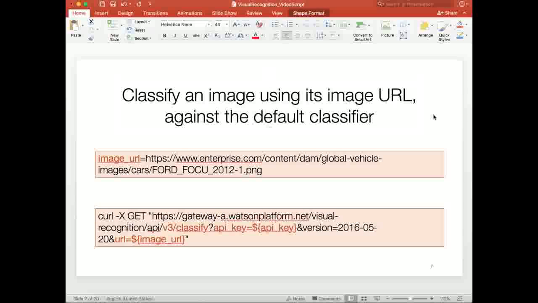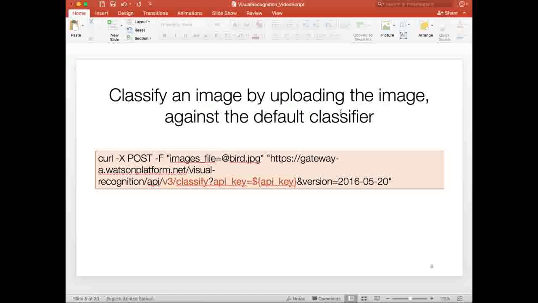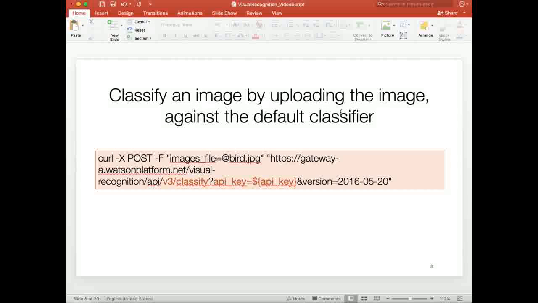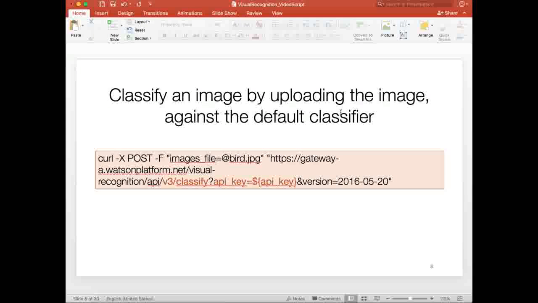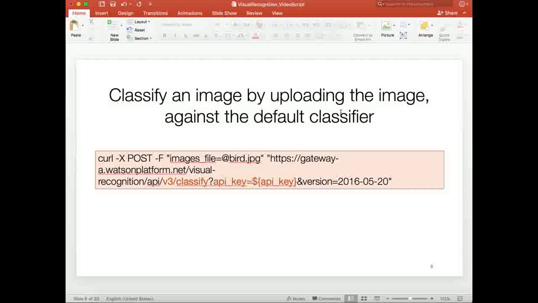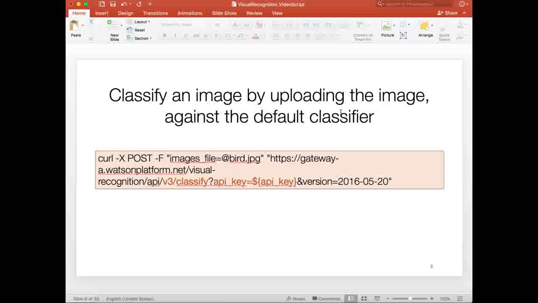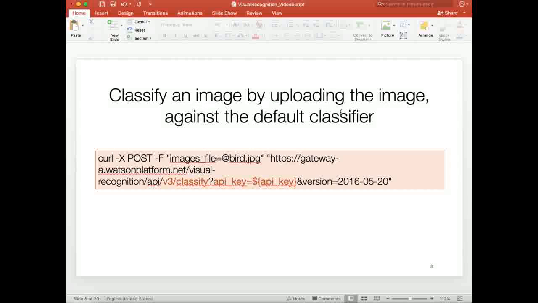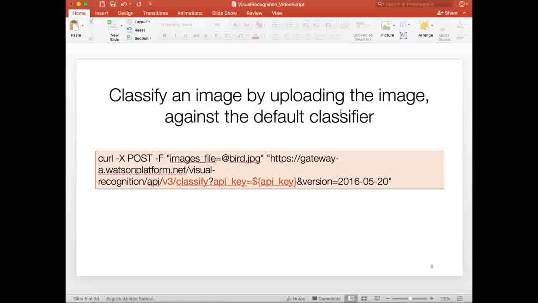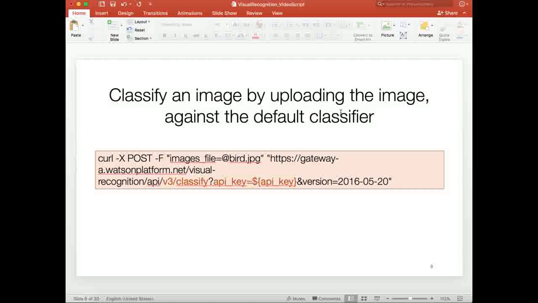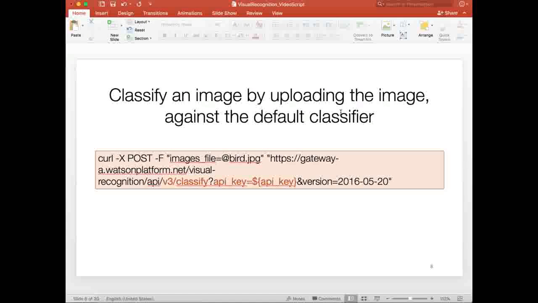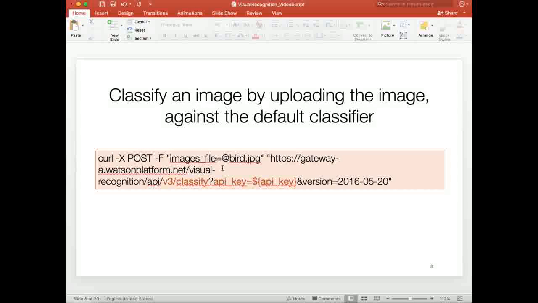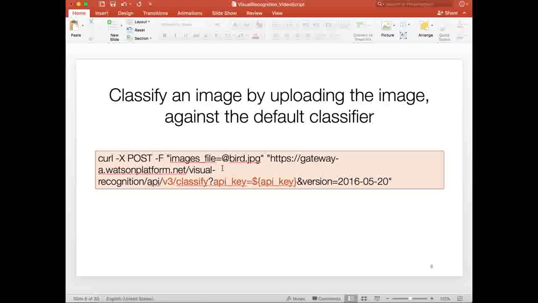Let's look at another example here. In the earlier example, we classified this by providing the URL of the image. So this is an image that we find somewhere on the internet, let's say, or in our internal network, and we pass it to the, well, not the internal network, because Watson has to have access to it. So it'll definitely be a URL on the public network, and you pass it to the service endpoint, and it can classify that.